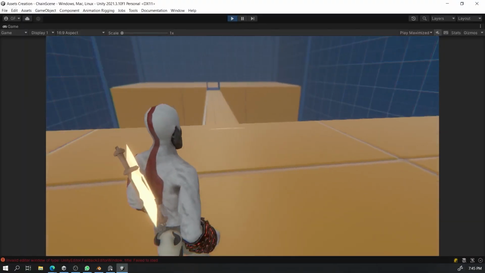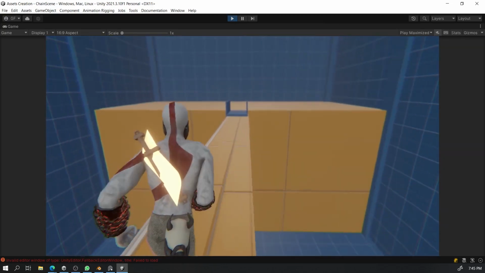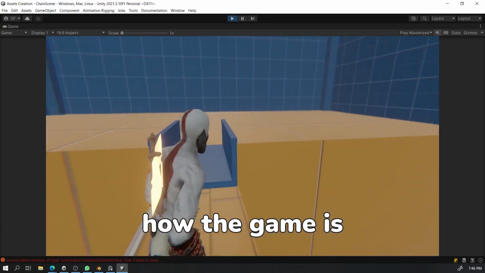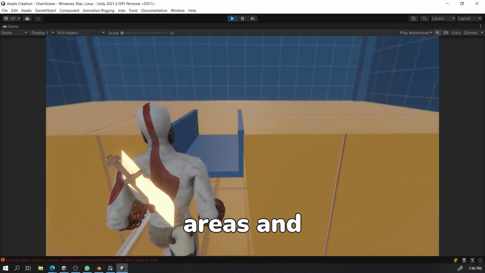I used Blender 3D to model all this stuff. First, I started with the blocking process, where I place simple cubes to play on, from which I can make a rough guess of how the game is going to feel or look. And it also helps with the measurement of areas and size of room.